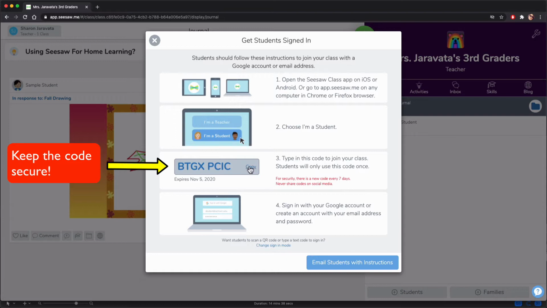Or if you're in, right now we're in distance learning, if you're in your Zoom class or your video conferencing app, you can just copy this code, or you can type it into the chat box and have your students join that way too. And then after that, they're going to sign in with their email address or their Gmail account.